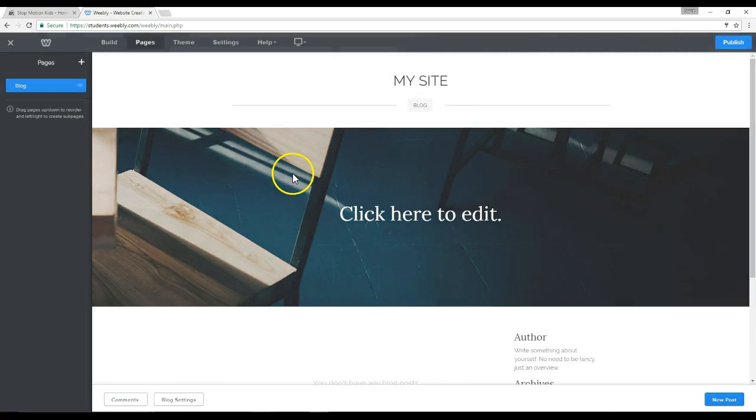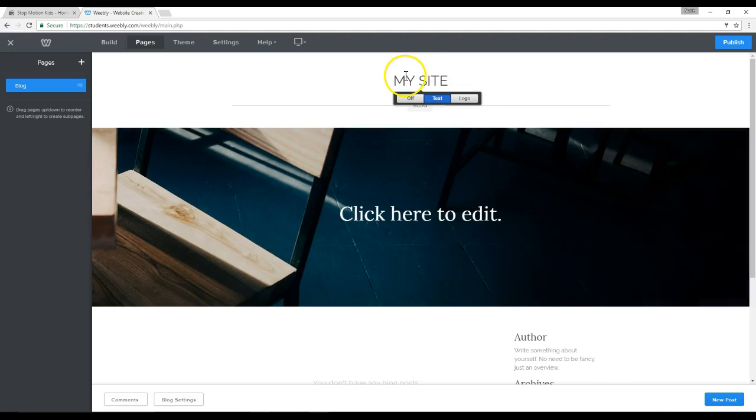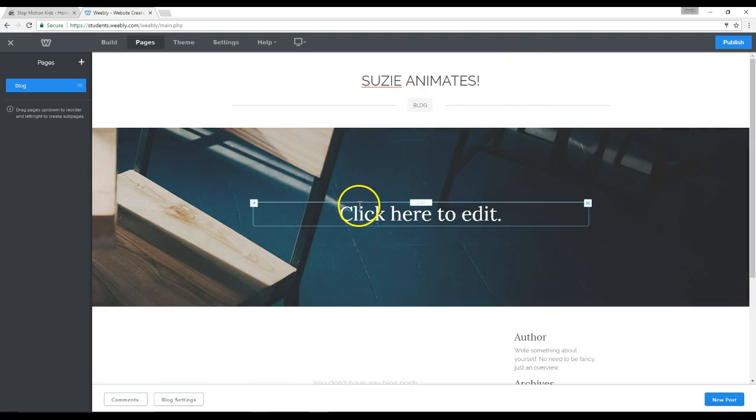Okay, so now we're ready to get our page to look exactly how we want it. So up here at the top where it says My Site, you can click up there, and this is where you can put the title of your blog with your spaces and your punctuation. Maybe you want to add an exclamation point or whatever you'd like.